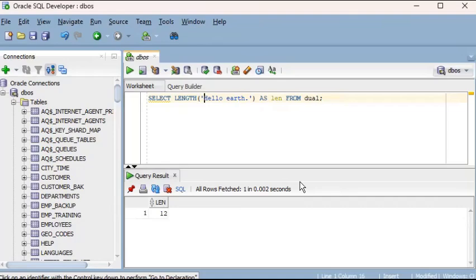Okay, so let's check this. 1, 2, 3, 4, 5, 6, 7, 8, 9, 10, 11, and 12. So it's 12 characters. It's correct because the word hello has 5, the space has 1, that's 6. Earth has 5, that's 11. And then the period here, or full stop, is 1. So it becomes 12. That's correct.